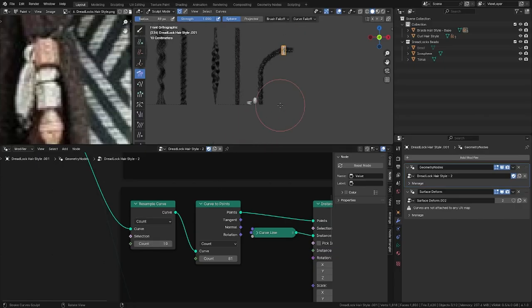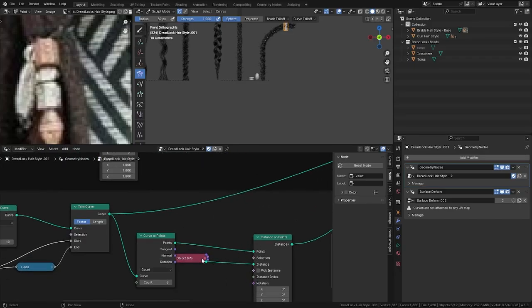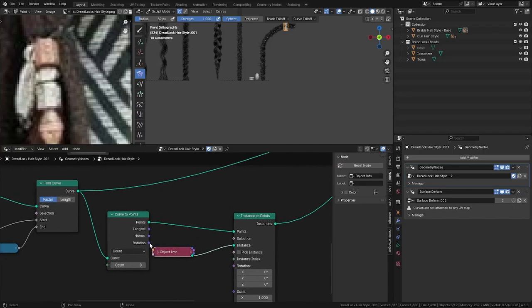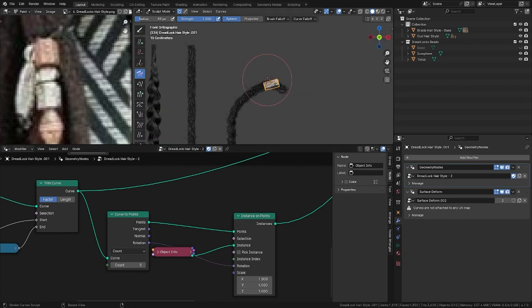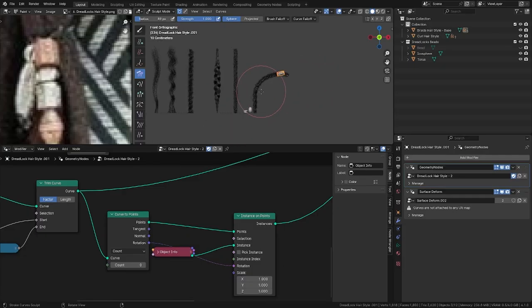And for the beads, the thing that we need to play with is the rotation. So on Curve to Points, we have a rotation here. We need to connect this rotation to the rotation of Instance on Points. See, now it behaves with the rotation of our guide. So this is how you do it.